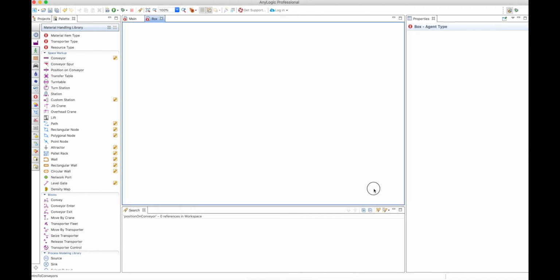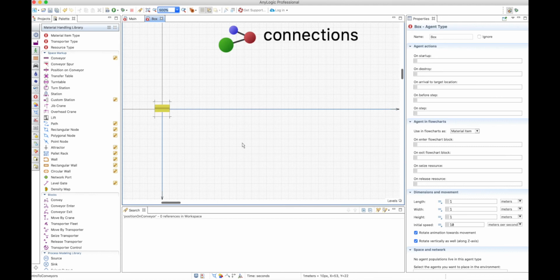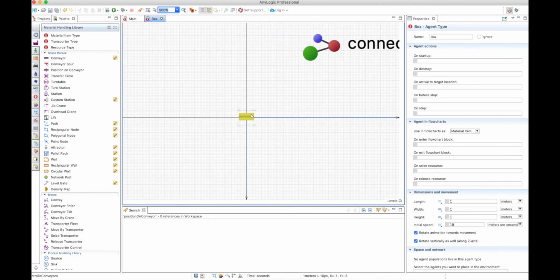If we explore the difference between an agent type and a material item type, it is this square that you can see. We'll zoom in. You will see this square that surrounds the box that we have here. Now that we are here in the box, which is an agent type anyways, but an extension of the agent type, it has the same properties that the agent type has, but it has additional properties that are associated with the material item.